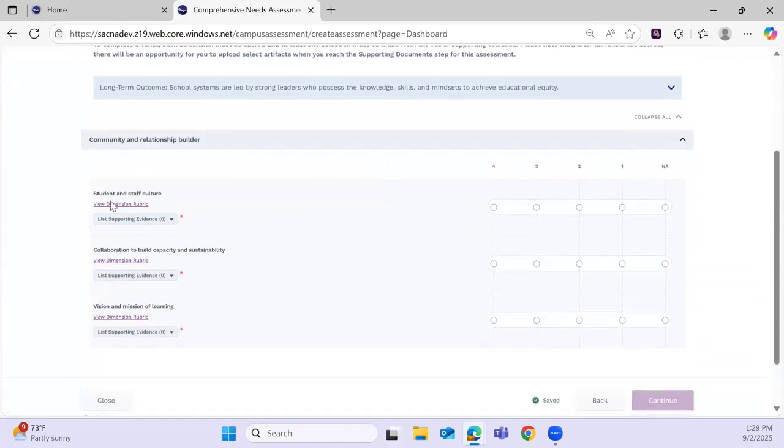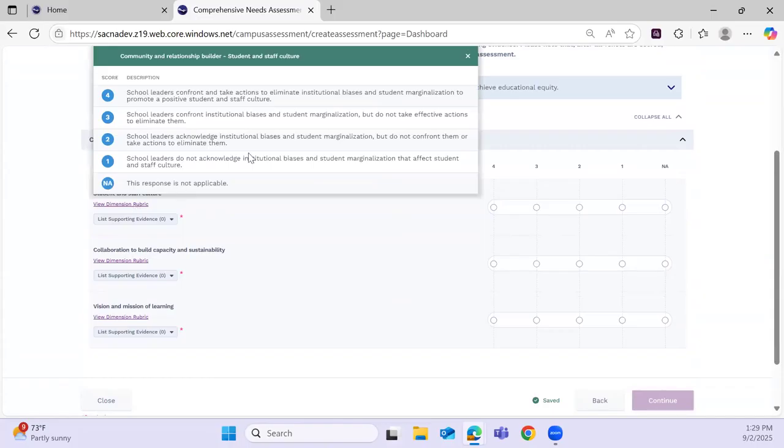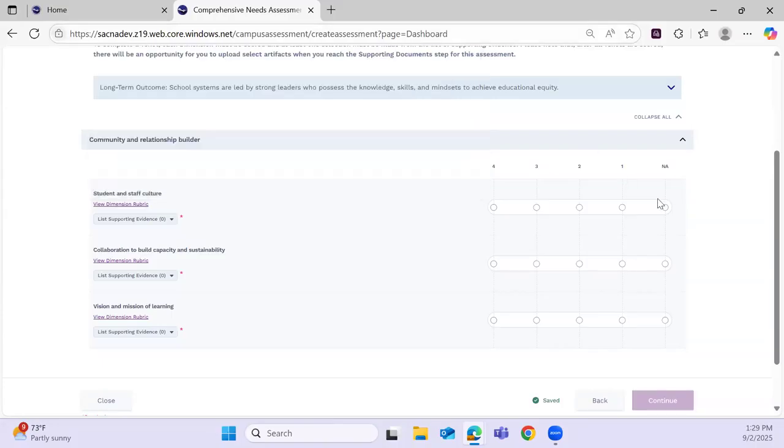To the left, within each dimension, you will see View Dimension Rubric. Clicking on this will give you the description for each rating level, 1 to 4. Use this to help guide your rating responses. While rating, if you select the Not Applicable button, you will not be required to provide supporting evidence. But if you choose a rating between 1 and 4, you will be required to provide supporting evidence.